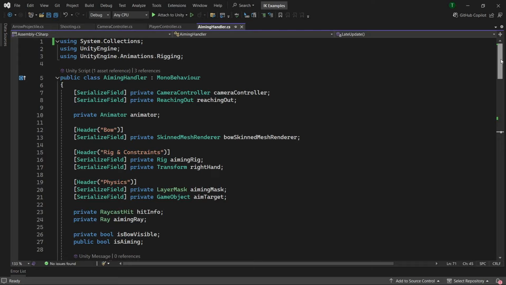To determine the exact aiming point in world space, we need to use ray casts. Therefore, we need to declare a layer mask to filter out collision results. We'll also talk about the aim target for the IK constraints later. We also need a RaycastHit info variable to hold important hit information and a ray variable to store the aiming ray that needs to be calculated. Finally, we have two booleans, one to determine if the bow is currently visible or not, and the other to indicate if the player is aiming or not.